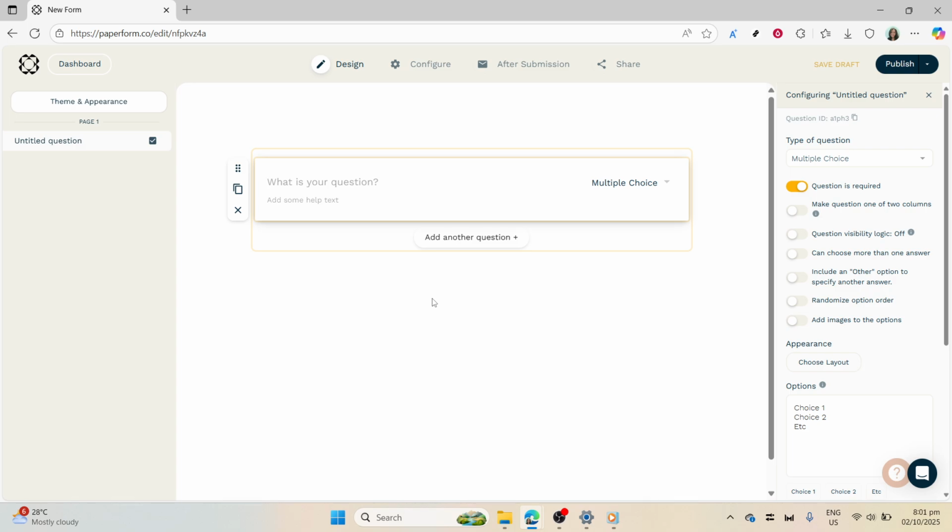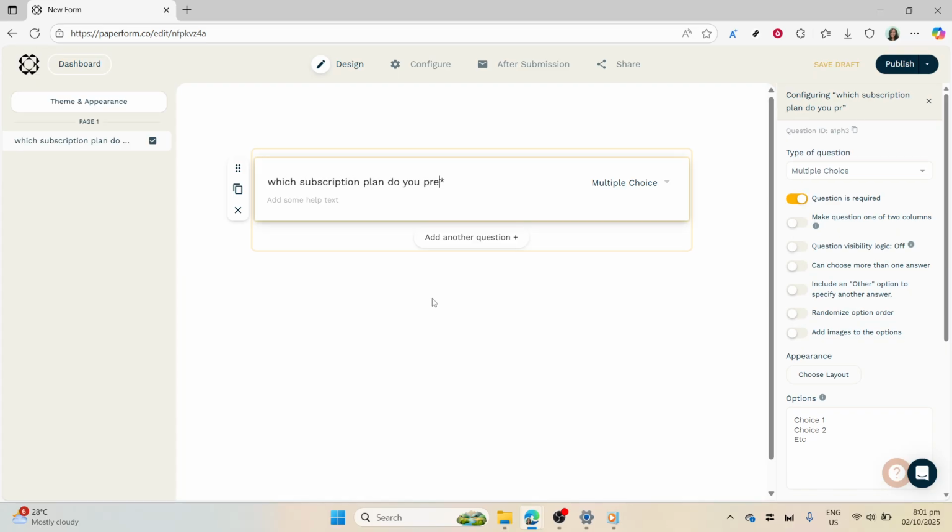With our multiple choice question type selected, it's time to type in your question. Let's consider an example question such as, which subscription plan do you prefer? This example can be handy if you're looking to understand customer preferences, but of course, feel free to tailor this to fit your specific needs. Remember, the wording of your question can significantly impact the clarity of your responses, so keep it simple and direct.